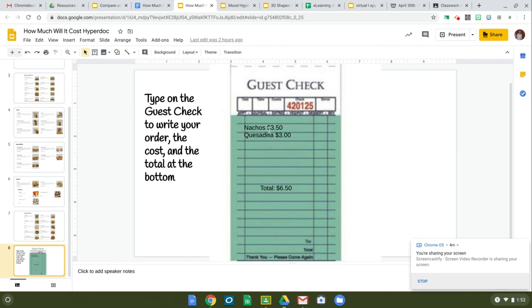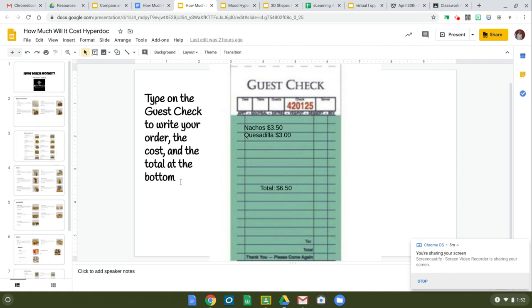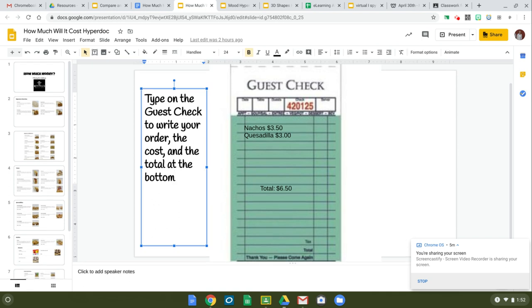So I decided I wanted nachos and a quesadilla. $3.50 plus $3 is $6.50. So that's all that project is. Again, very simple. We're just reviewing. It's just in a different format. I wanted to try some new things, so we're going to do it.